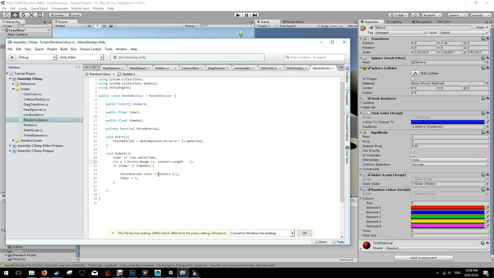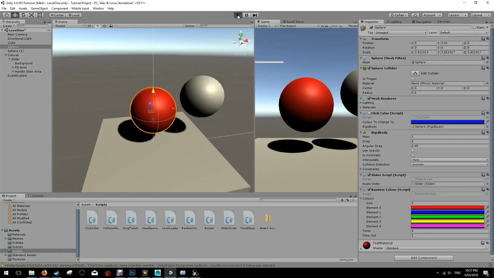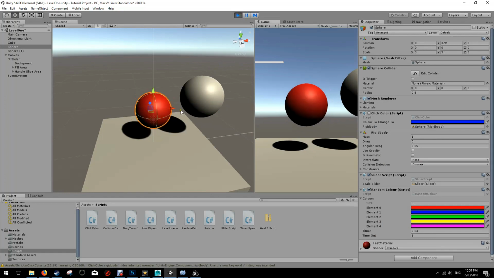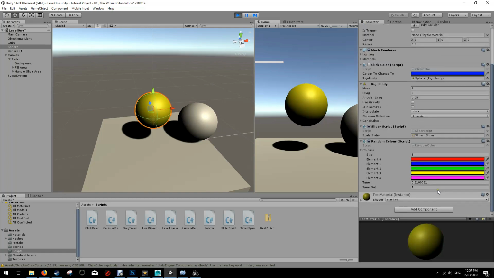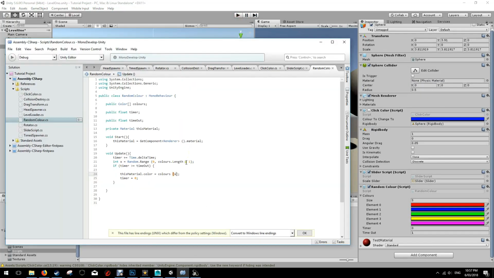So then, instead of having colors 1, we need to have colors x, because that x now represents the random value. So let's try that. So it's going to go blue, yellow, green, yellow. Yep, that's working. And let's see if it ever goes pink. It's never going pink. So maybe I was wrong. And it's also never going red.